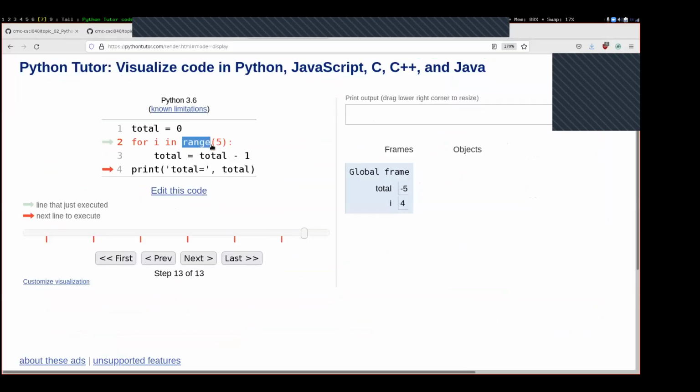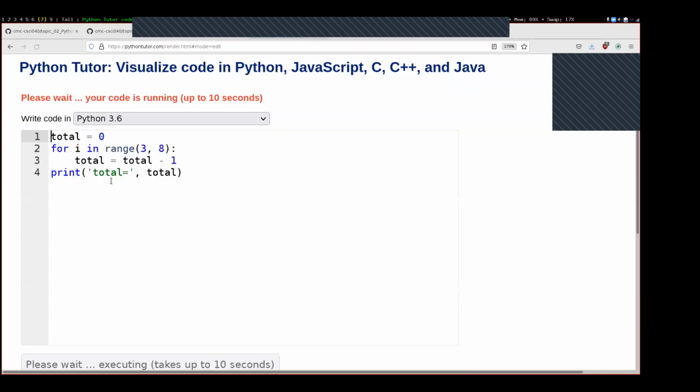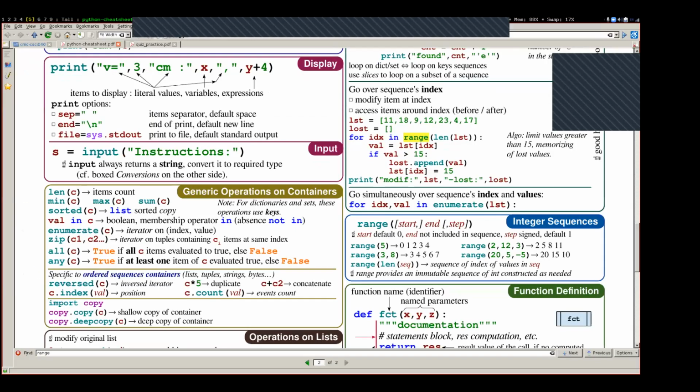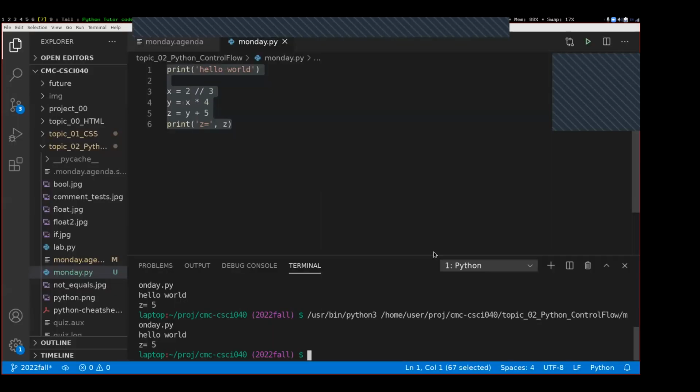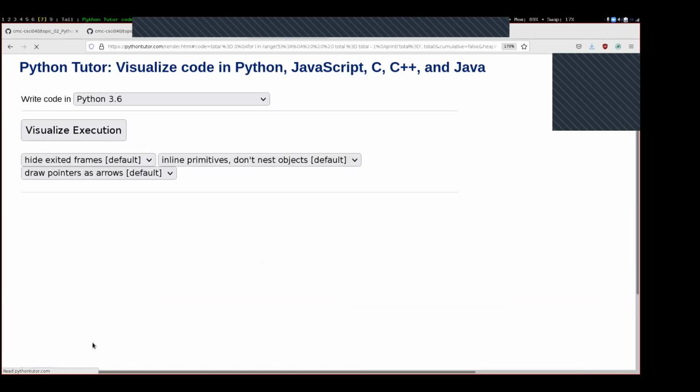If we come back over here to our Python, edit this code, change that 5 to 3, 8 like that, visualize the execution, then you'll see all of those values for i over here in this global frame spot. Press next, i equals 3, then 4, 5, 6, 7. It does not get to 8 because that's not included in the range that's listed right here. Let's change this back to range of 5 here, visualize execution.